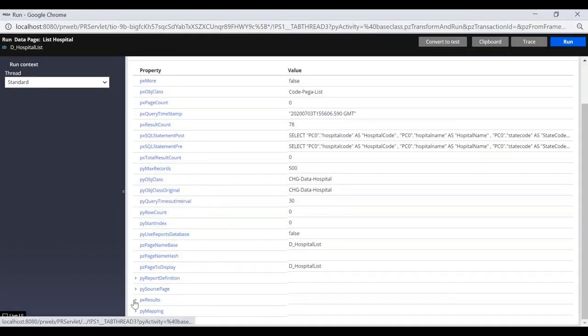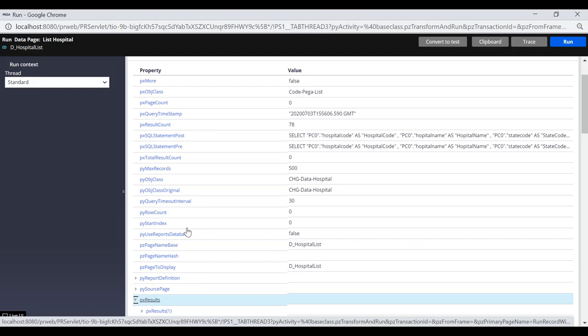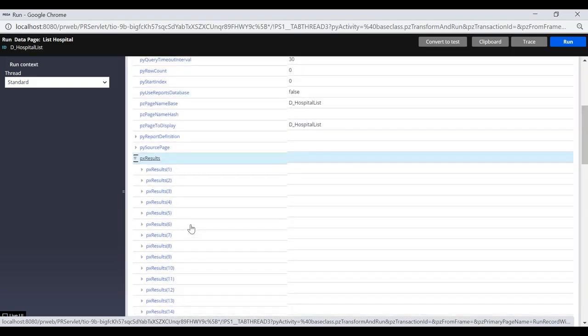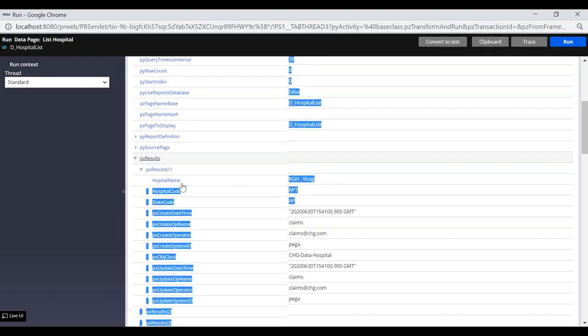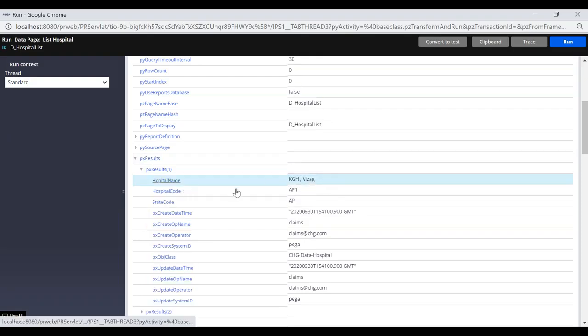So what you have to identify? Data page or report definition or the obj browse activities: if they want to show multiple instances, everywhere they use pxResults, the OOTB page list. So wherever PRPC has to show multiple instances, it will be using this OOTB page list. Expand the first one, and we can see the data. These three are the user defined data: hospital name, hospital code, and state value, and the rest are all OOTB.